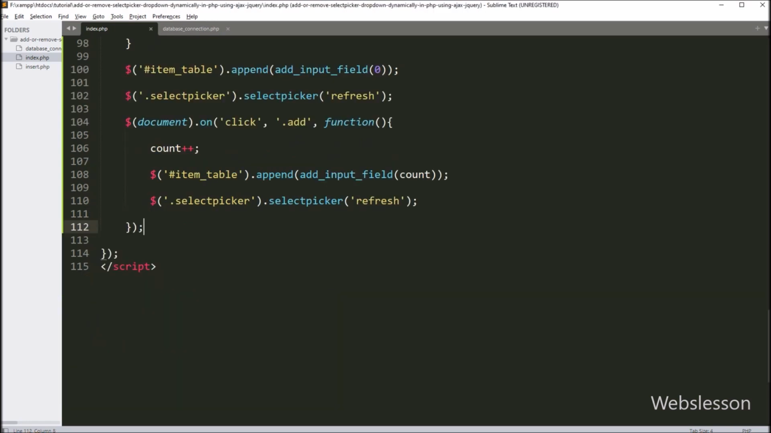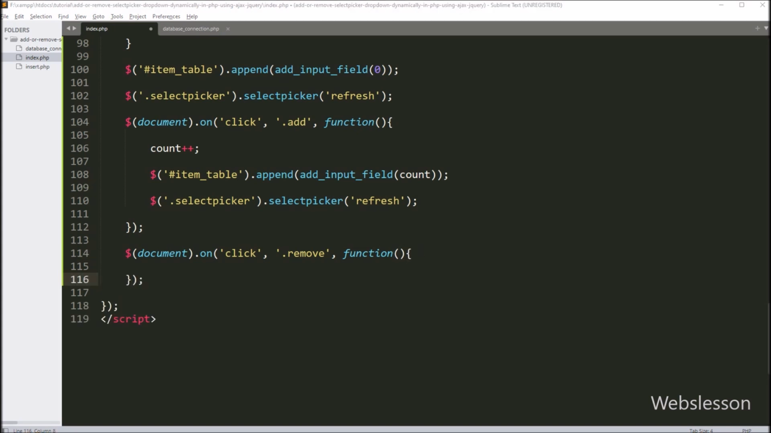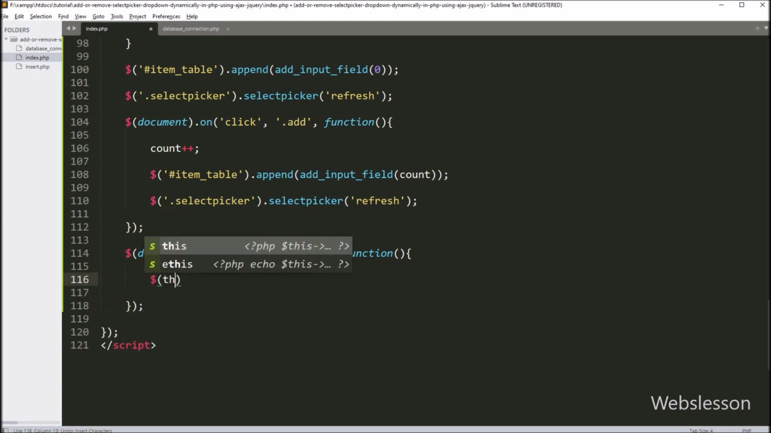Now we move on to write the remove table row code. So here we write $ with document selector with on method, and under this we have the click event with button class remove. So when we click on the remove button, this code will execute. Under this, we write $this with closest method, and under this, we write table row tag with remove method. This code will remove the particular table row when we click on that row's remove button.